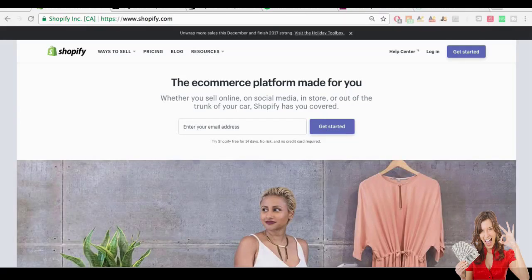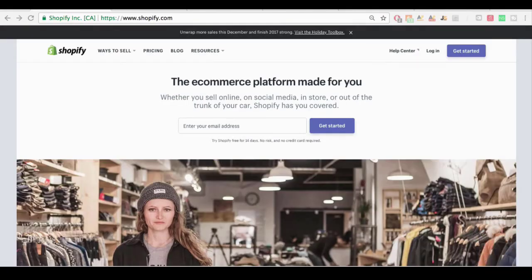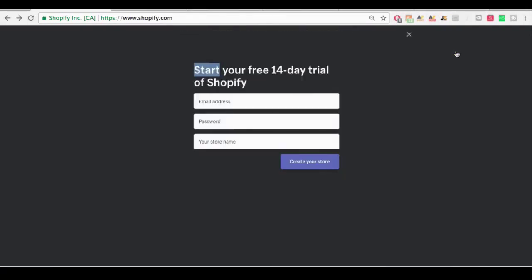So let's get started. The first thing that you're going to want to do is go to shopify.com, and you're going to go to the top right corner to get started. And here it says start your free 14-day trial, which is great because you can actually get a feel for Shopify before you actually start to spend any money.